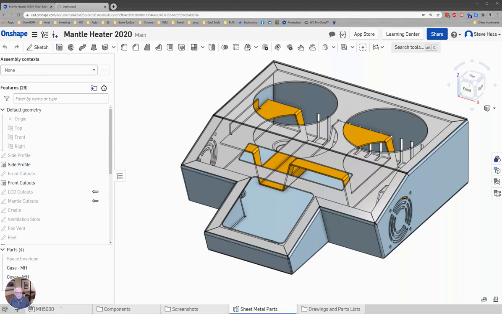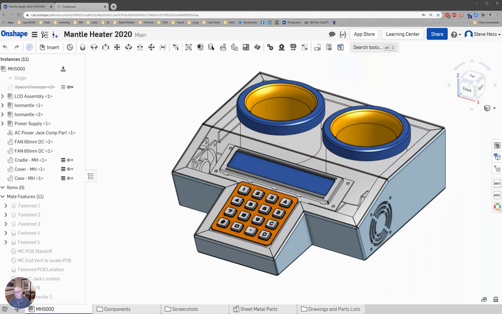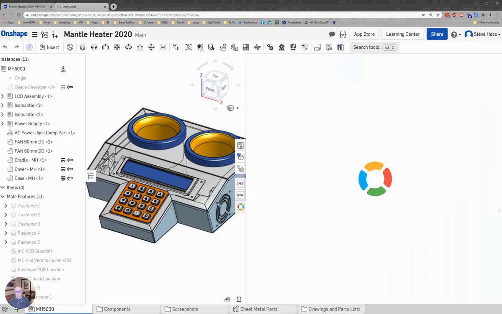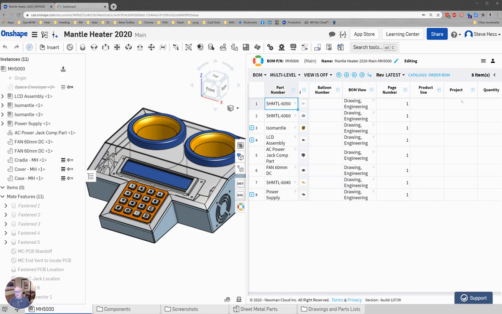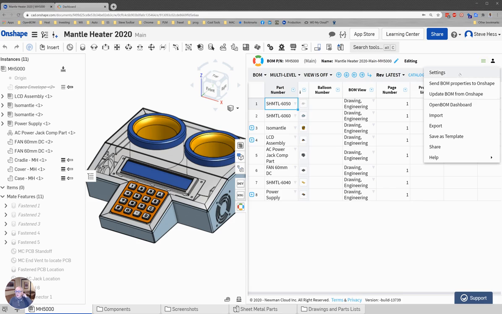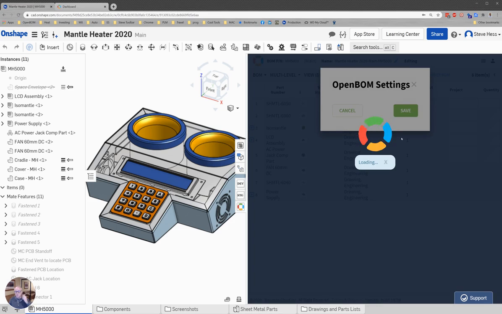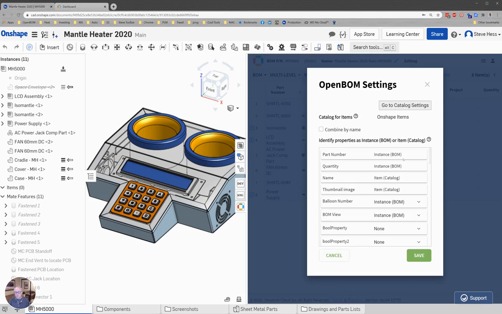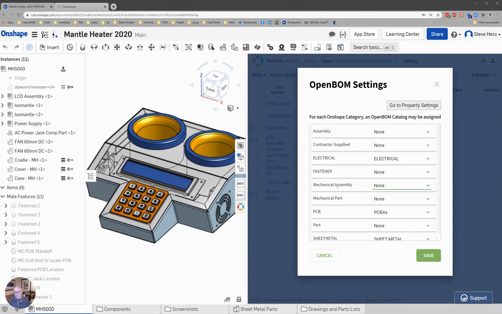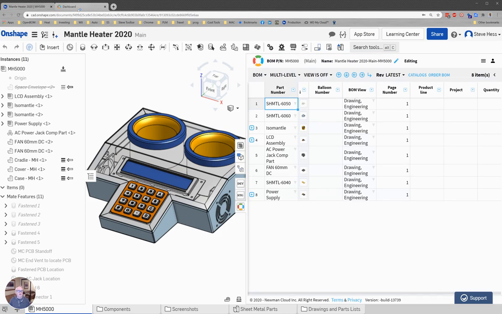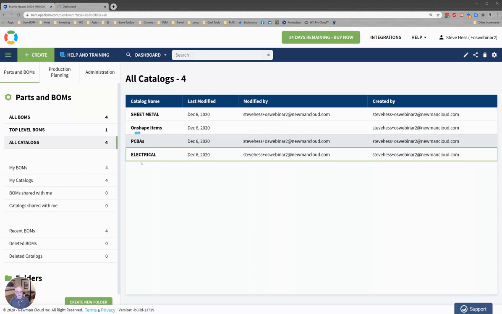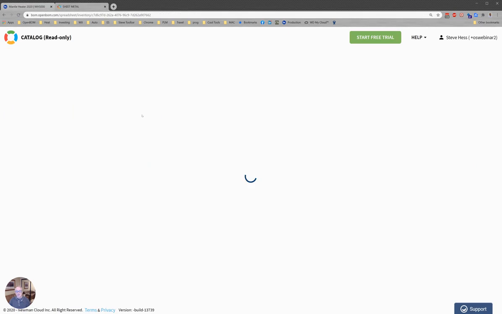And then finally, when I created my bill of material, I visited the settings area. Now my BOM's going to open now since I've already created it here, but I'll show you what I mean. I visited the settings UI, which gave me the ability to map those Onshape categories to OpenBOM catalogs, and I did that here with electrical and the others. And then I built the BOM, and finally I ended up with a nice set of catalogs in OpenBOM that had just the parts in them that I wanted.